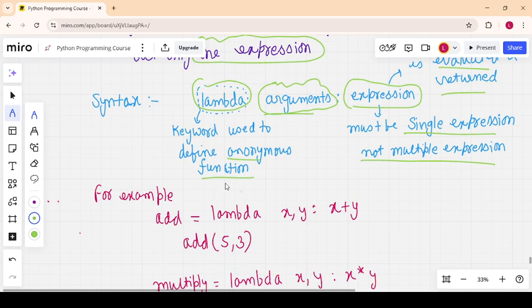Suppose I want to add two numbers. I can use def to add the numbers, but when I write this with a and b, it requires two lines of code. But if I use the lambda function, it will give you the answer in a single line of code. That's why it is very concise and highly recommended to use this function.